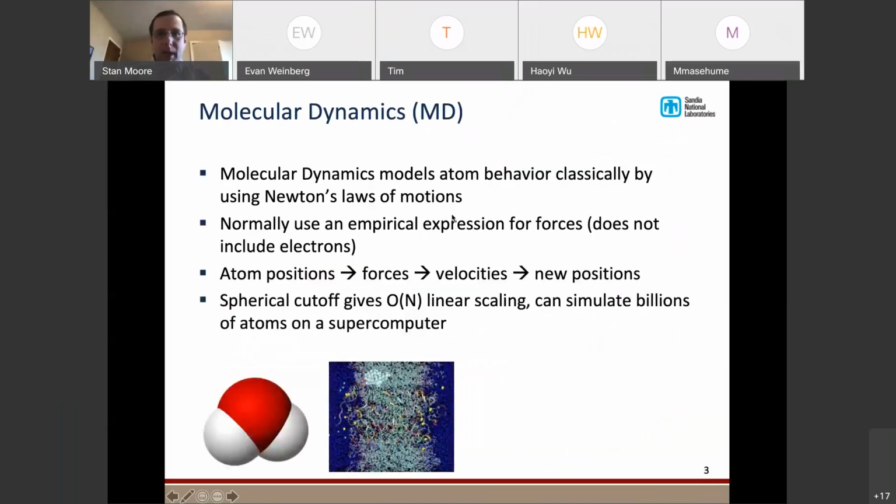Okay, so here's just a little bit of background on molecular dynamics. Molecular dynamics is trying to model atom behavior using Newton's law of motion. You may have heard of quantum chemistry or density functional theory. Molecular dynamics isn't modeling the electrons. We are using an empirical expression for forces typically. If we have this expression, we can take the atom positions, calculate the force and the velocities, and then calculate the new positions of the atoms and time step through time and evolve the atom positions over time.